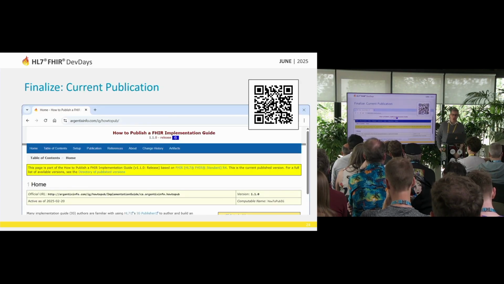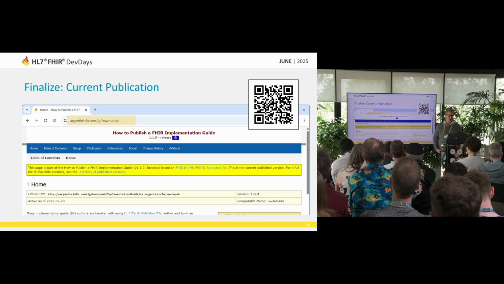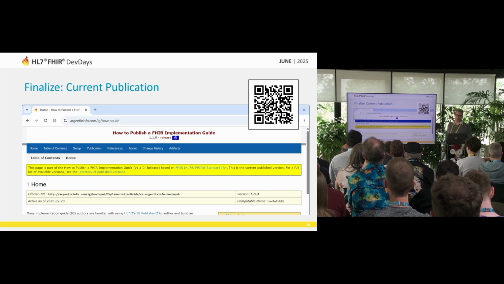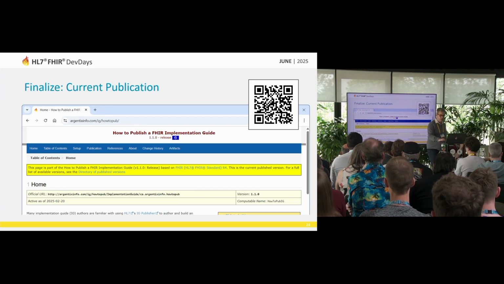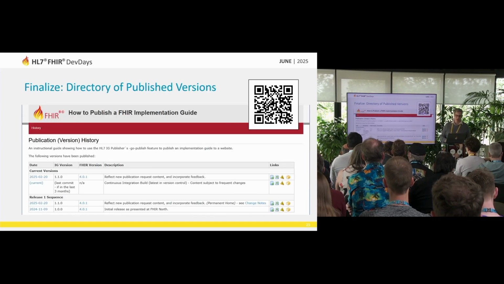Okay, we've gone to all the trouble of publishing. Let's go to the website and see the IG. This is the IG at the published URL, and it says, where is it? This is the current published version. Not a local version, no scary warnings about it changing or being unauthorized. So that's an improvement.